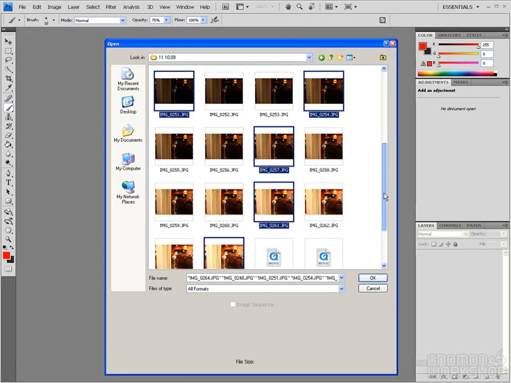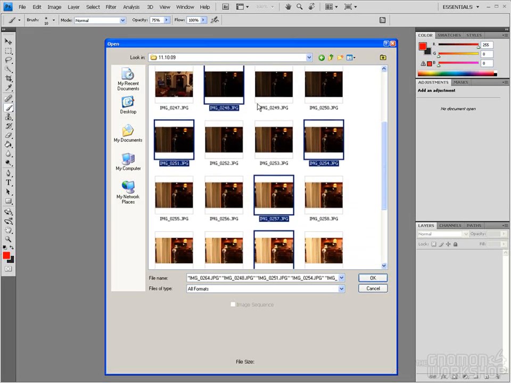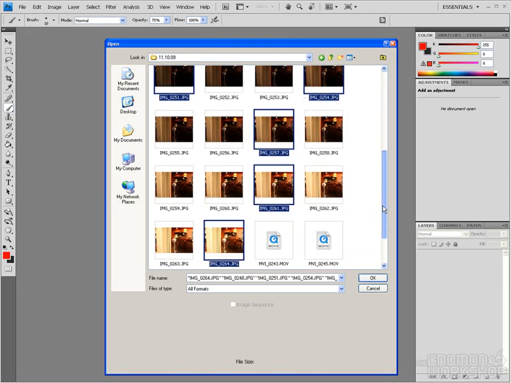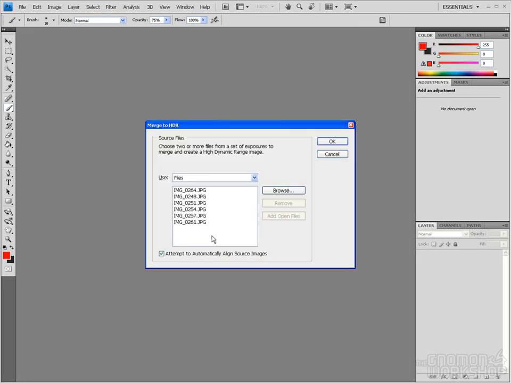Like that. Because that's just more information than necessary. So I'm just grabbing them in the order that I want them to be, from dark to light. Hit OK. And we can see that those files are in there. And then basically we can go and hit OK.